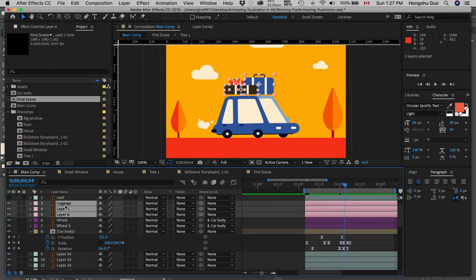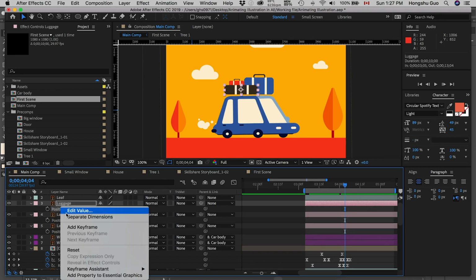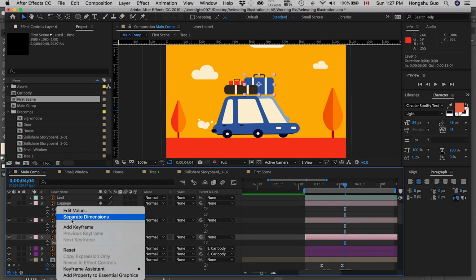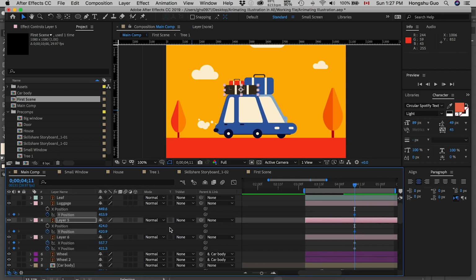So for all these 3 luggage, I want to show you a shortcut to animate the position property, which is P. If you hit P, all these position properties are going to be revealed. Because we don't want to change the X position, we only need the Y position. We just right click, separate dimensions. When the car settles, that's the final position of the luggage. I'm going to add a keyframe at the final position of the luggage and then go back in time.